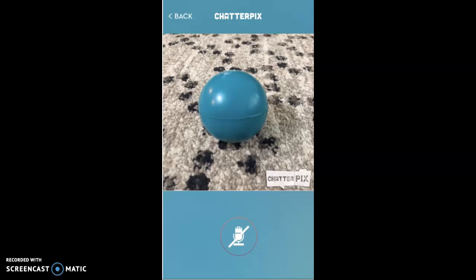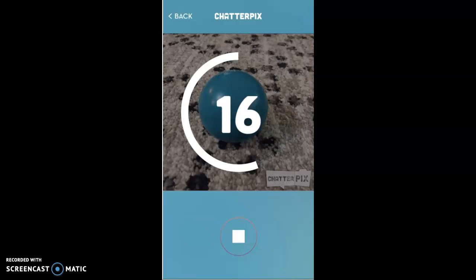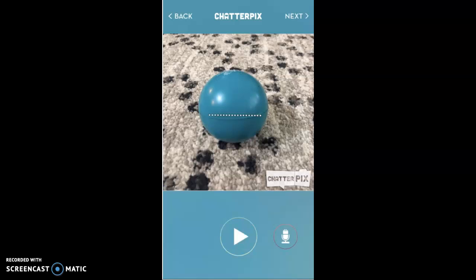After you take the picture, you just have to use your finger to draw a mouth across your object wherever you want. And then you have 30 seconds to record. So I hit record, and at that moment I'm actually recording and I'm saying something and talking. And so you have up to 30 seconds, which can be limiting, but also, I mean, you have to say what you need to say in that amount of time. And once you finish, you hit stop, and then you can play it again.